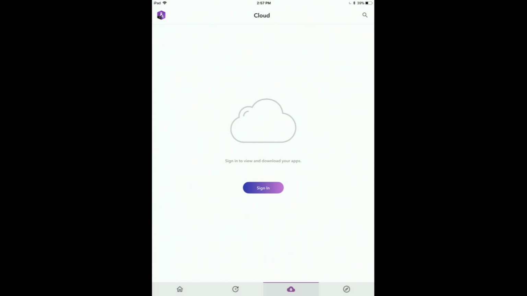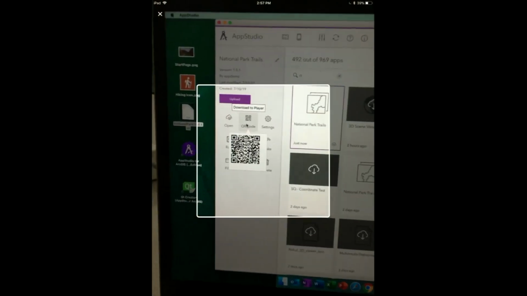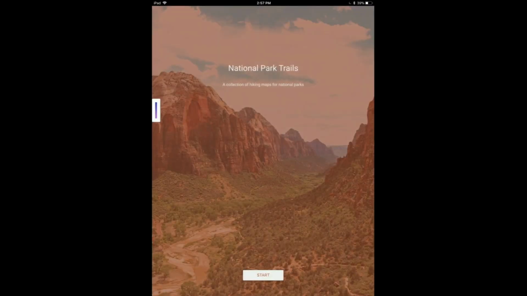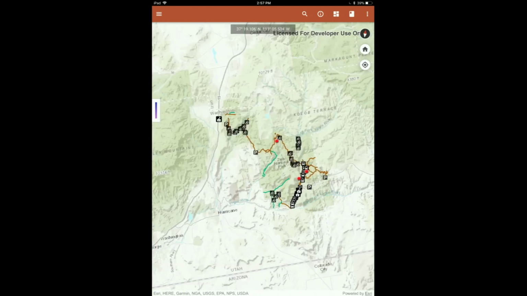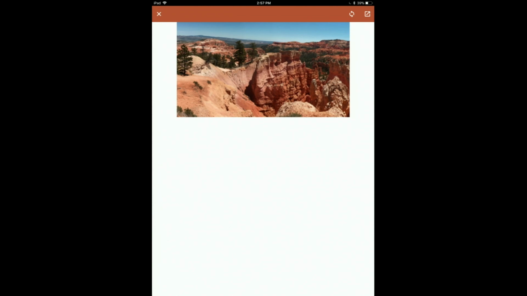So now I will click on the Set menu to open the Set panel, and there's a Scan QR code option. I'm going to click on it and try to scan the QR code of the app. So the app is now being downloaded to my player. In my device, I can click on the Start button to try to quickly test the app on my mobile device. So it looks like everything works fine.